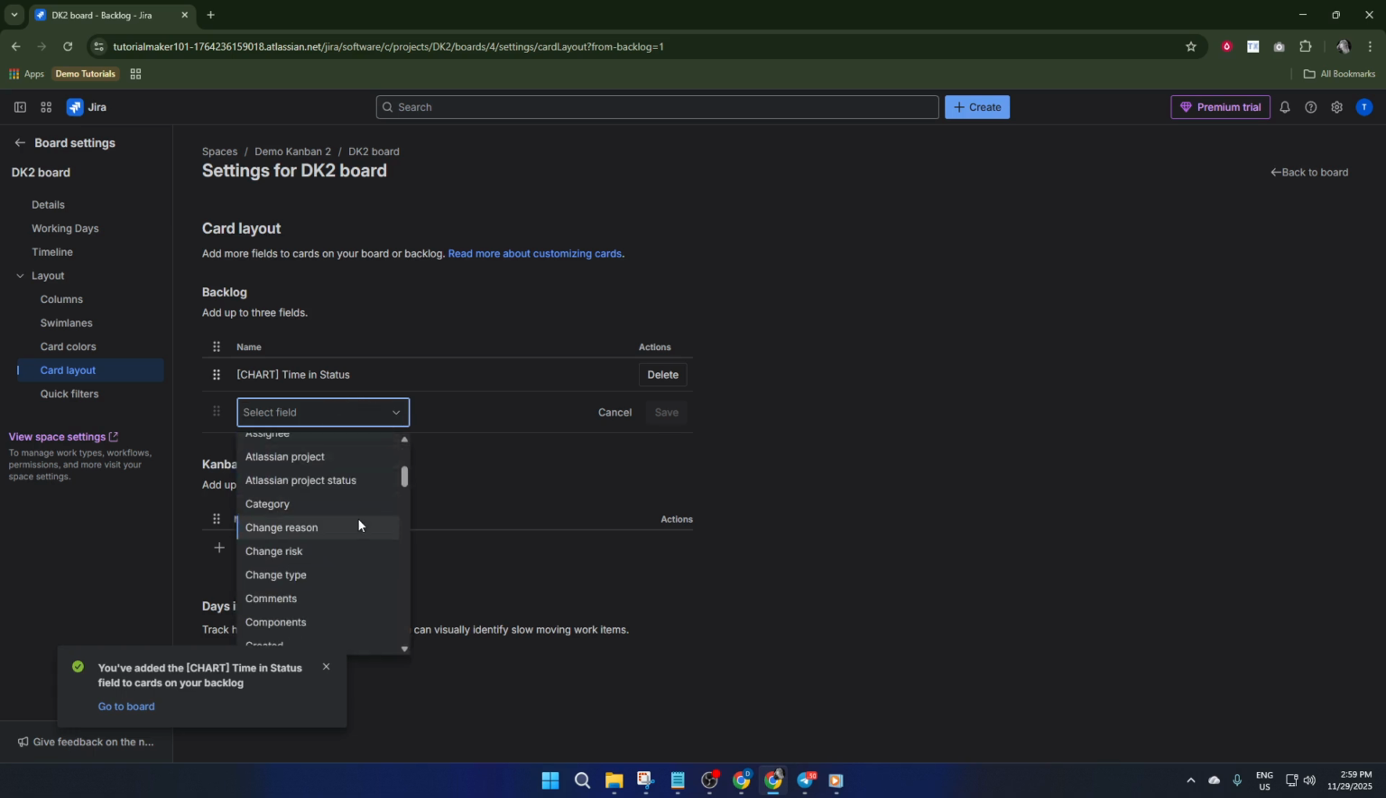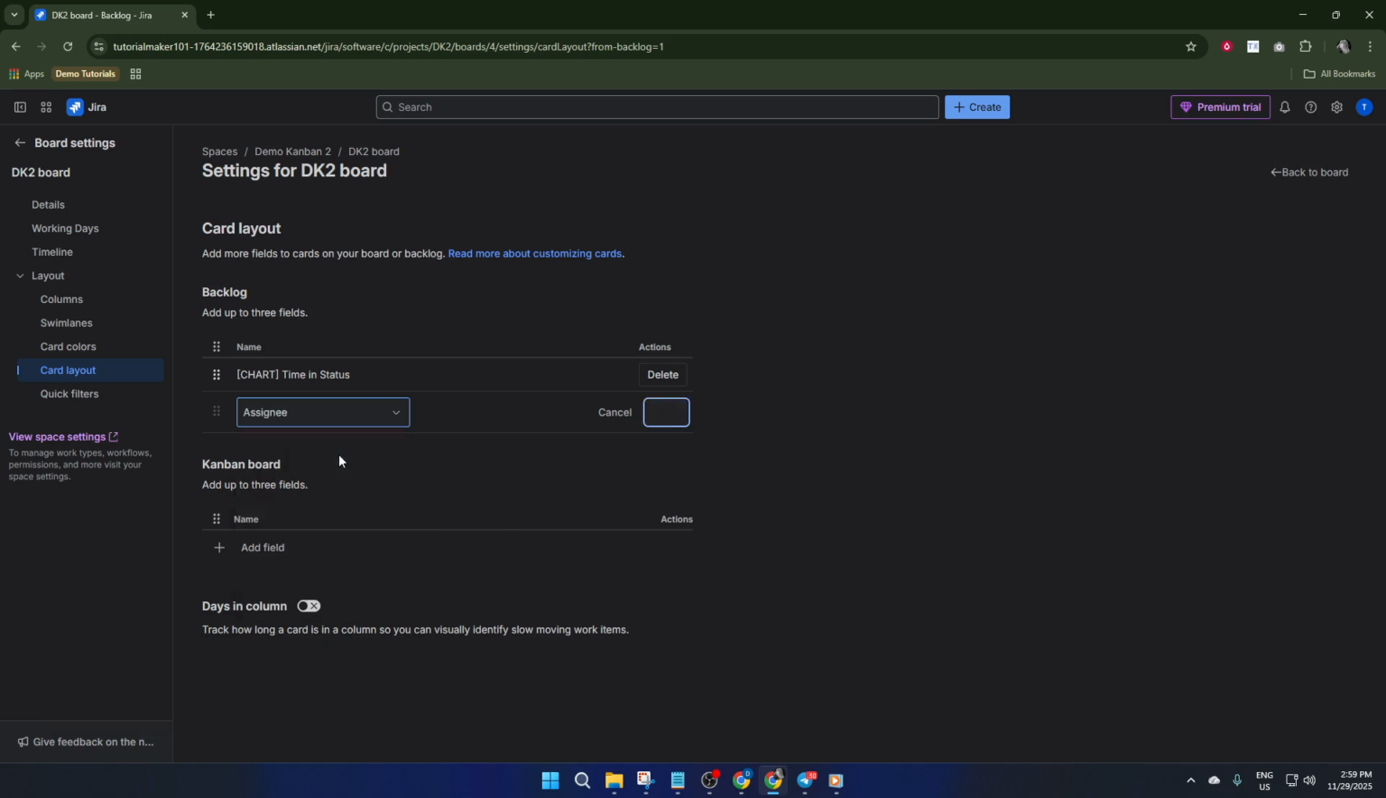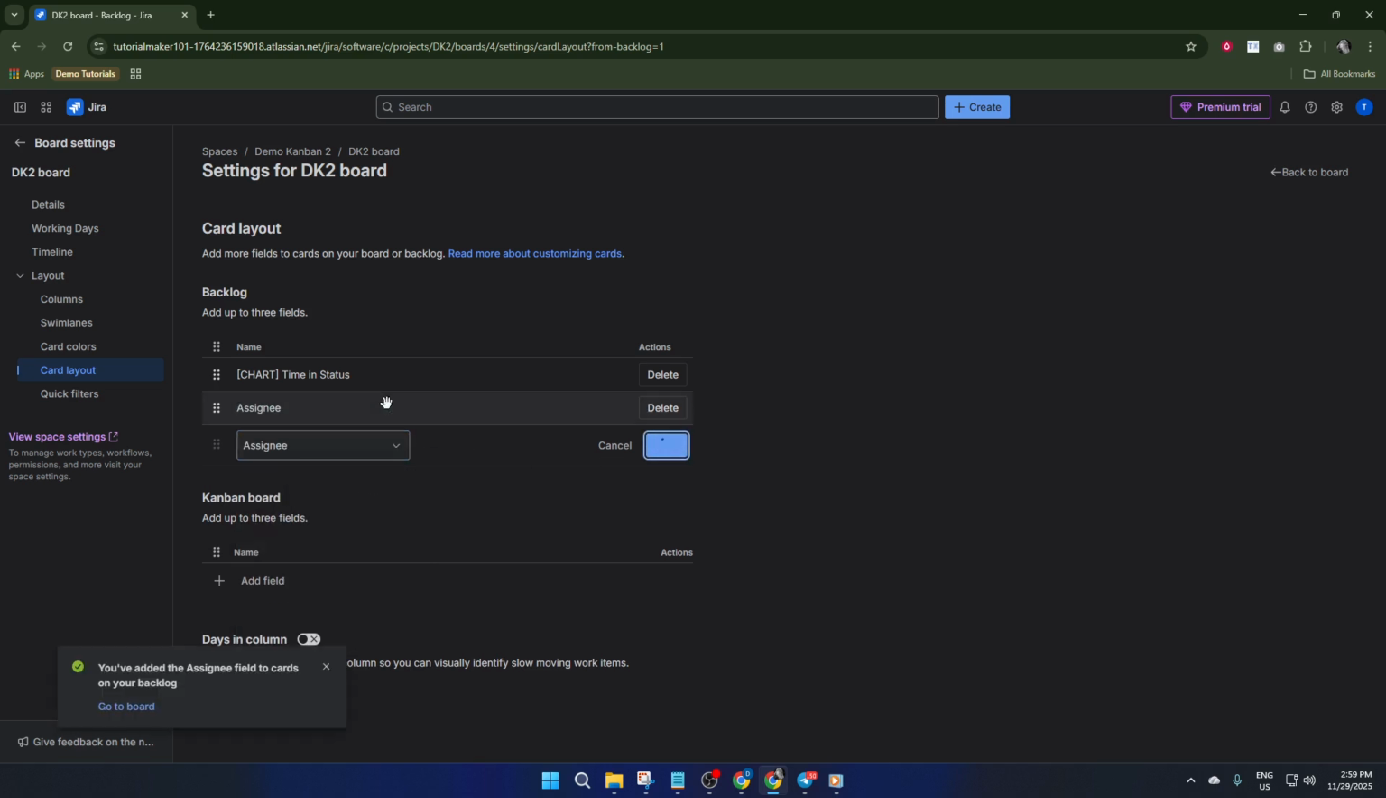It's important to note, though, this customization option is only possible for company-managed projects. Unfortunately, team-managed projects don't have this capability currently. But don't worry, most of us are using company-managed projects, so this should cover a large part of the user base. Next, navigate to the backlog.